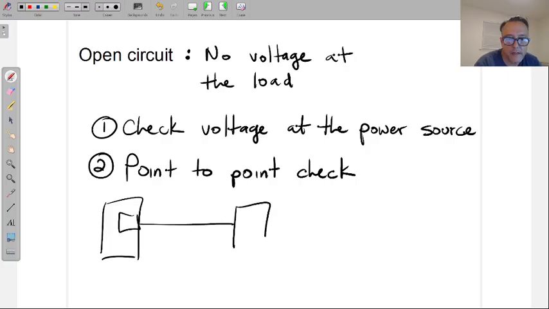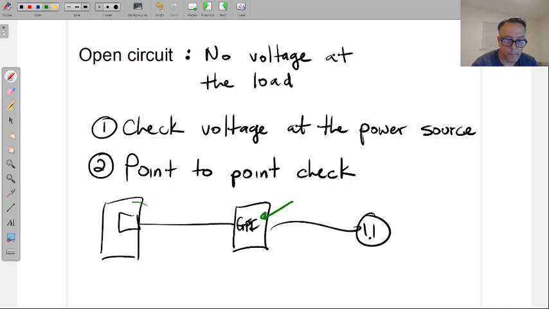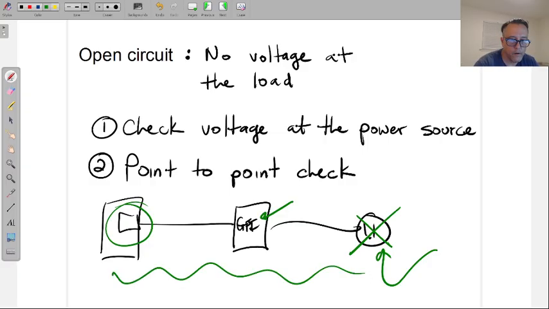Breaker, GFCI, next outlet, I'll just put GFCI. Next outlet fed through GFCI, GFCI tripped. Breaker's going to be on, but I got no power at the load. So check power at the load, no power at the load, walk over to the panel, breaker's good. Okay, point to point now.